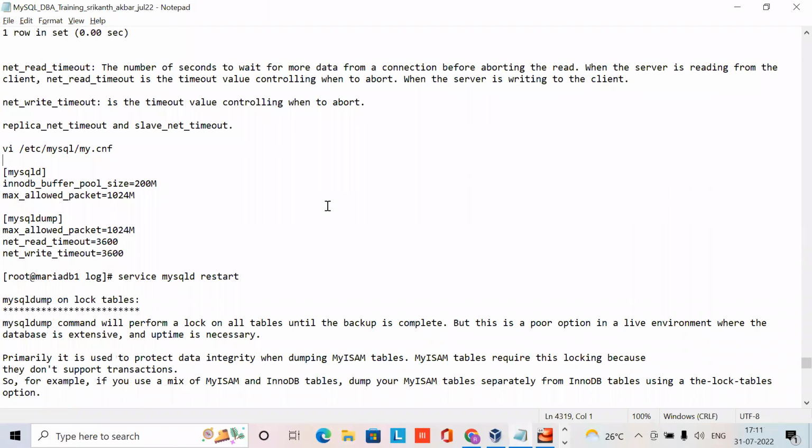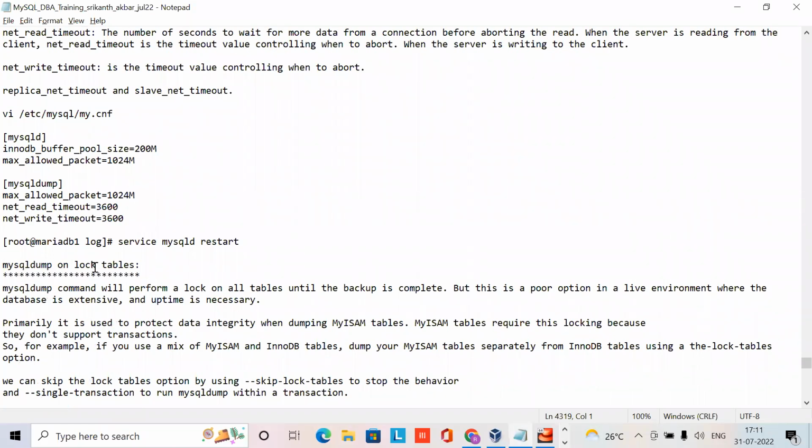So now see this one. MySQL dump on lock tables. MySQL dump command will perform a lock on all tables until the backup is complete. Anyone aware of this one? The difference between PostgreSQL and MySQL is PostgreSQL will never lock any table during the backup. It is just a select operation. Why it need to perform locking on the table, right? That is correct, right? Just a backup means just a select statement.